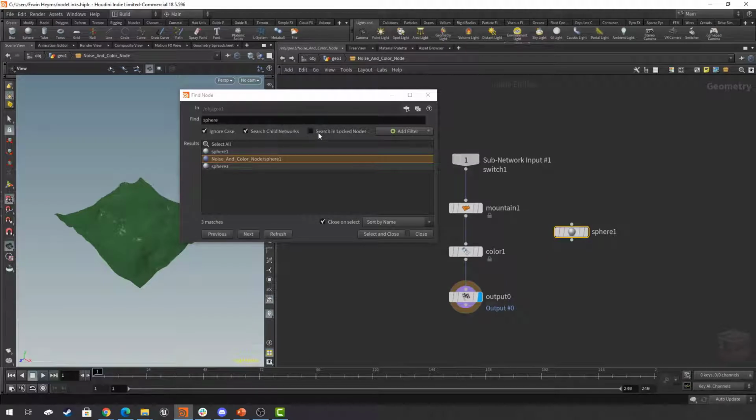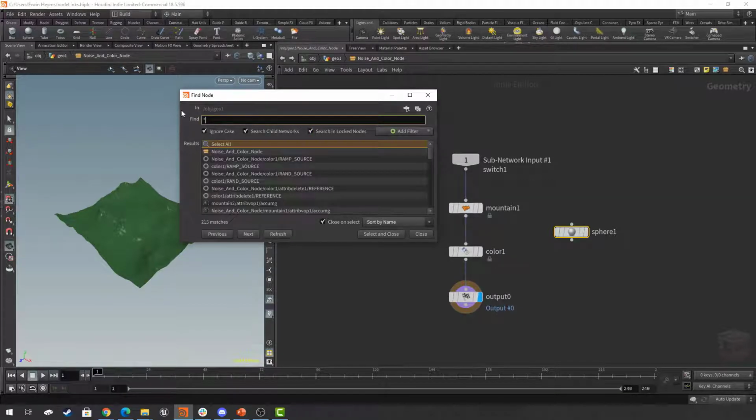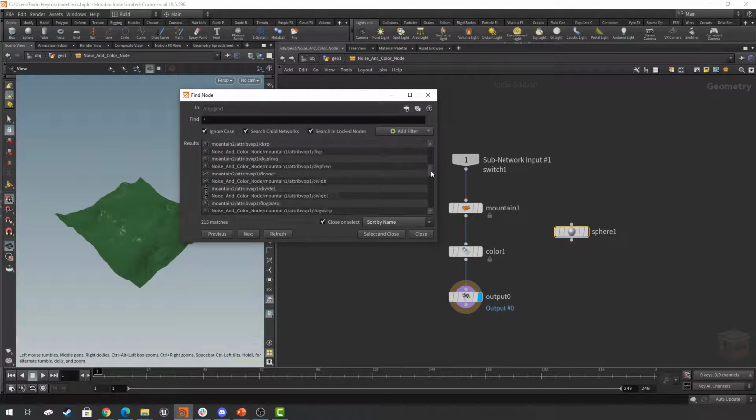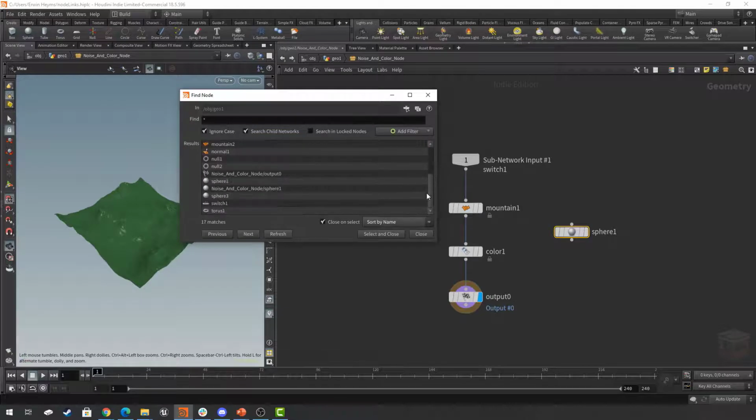This button over here will also allow us to search inside of locked node networks. If we click on that and I remove my search parameter and maybe type in an asterisk, it will find every single node inside my scene. Some of which will probably also be located inside some of our mountain nodes, because our mountain nodes are actually locked assets. If I untag this, then whatever's inside of our mountain nodes will disappear and the list becomes a lot shorter. So we'll be using this tool a lot more when we are using the class to quickly locate certain tools. But let's continue on to the next topic for now.